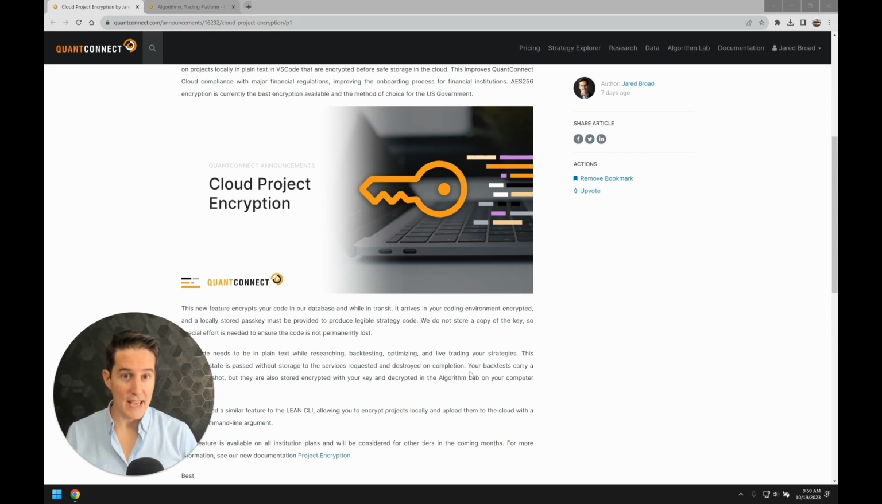The key remains entirely on your computer, and then the key is temporarily provided to the web browser, and we do the encryption and then send the encrypted code to our database. This provides security while you're not using the product, or if the database is ever accessed, your code is completely secure. This feature is available on institutional tiers.